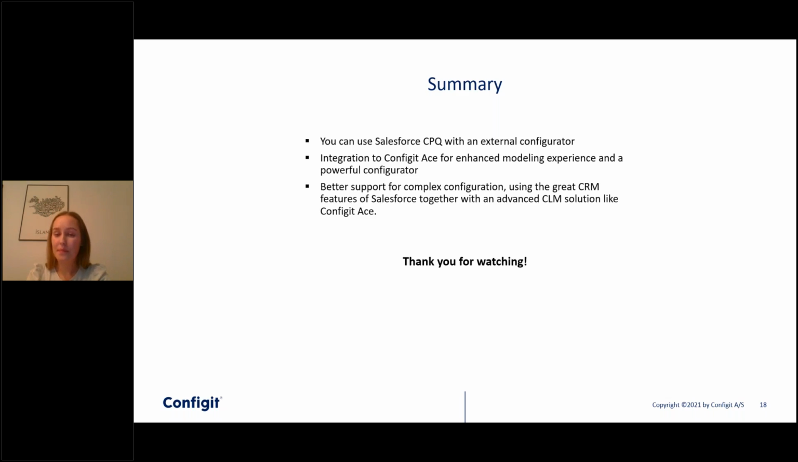So the first question I have here on the list is, how would you work with this if you wanted to have different configurators?